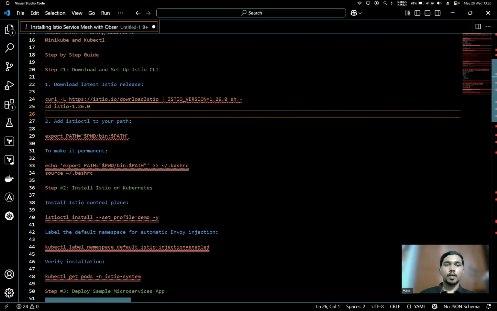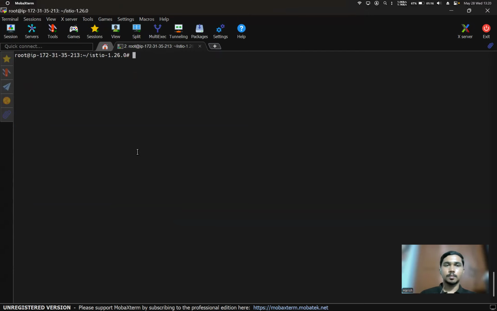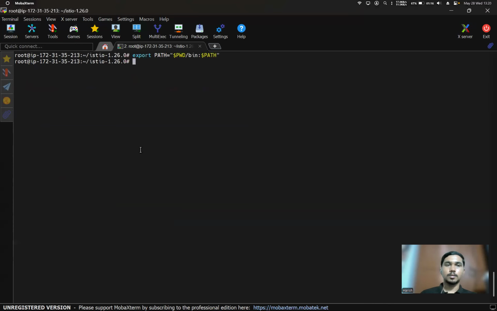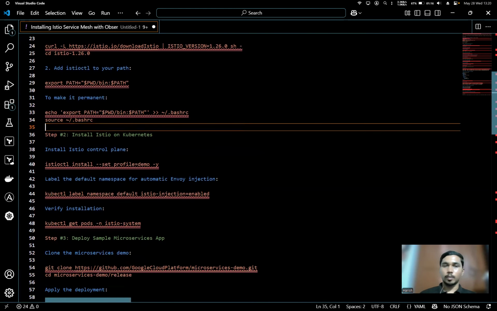Now we have to add istioctl to our path by using this command. Now we have to make it permanent by using these three commands. They are done. Now we have to install Istio on Kubernetes.